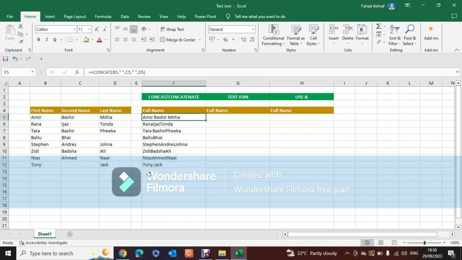So you will see here now first, second and last name are joined, and there is a space between the three names or two names. You can drag this one down.